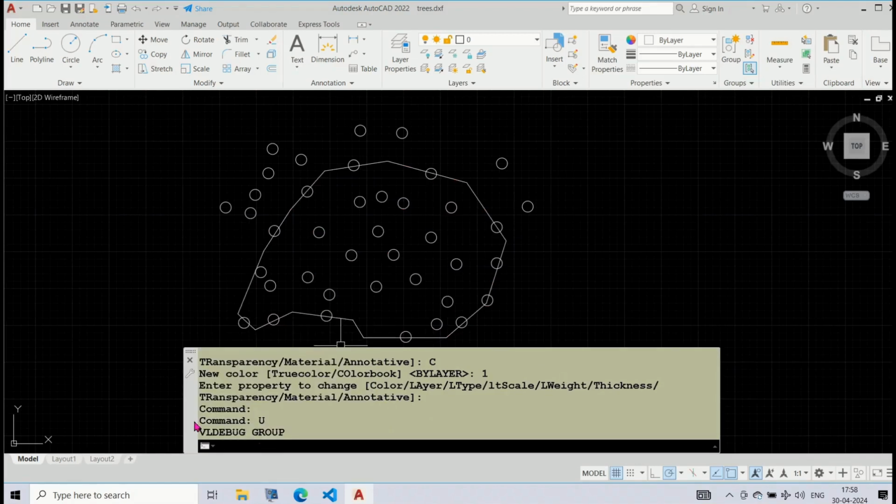Before running the modified code, make sure you run the undo command for bringing the color of circles back to the original color from red.